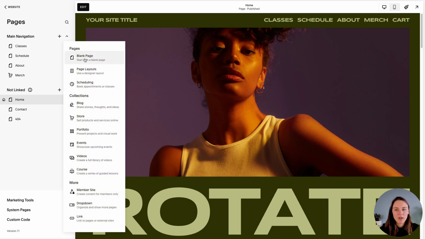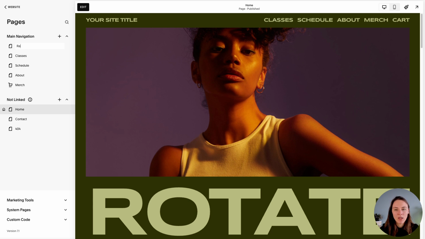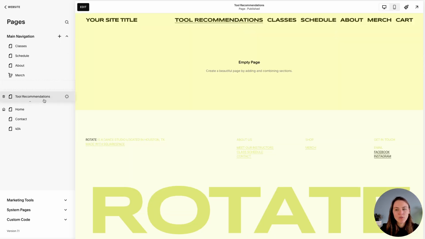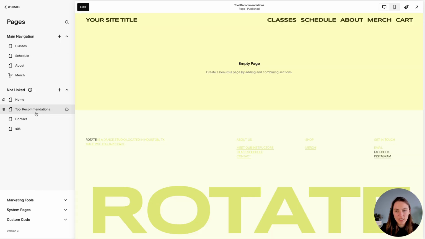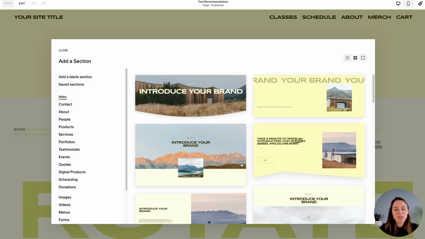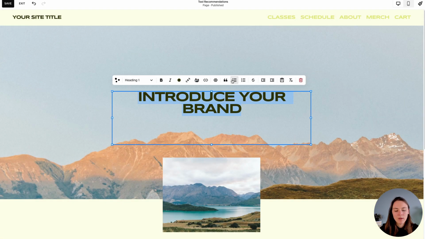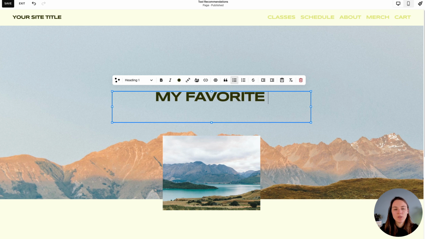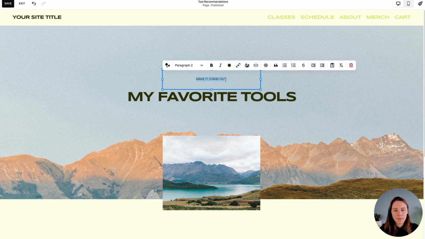I'm just going to start with a blank page and call it resources, or you can also call it tool recommendations if it's tools that you recommend, or if you have affiliate links for fashion faves or whatever, you can put it here. I'm just going to call it tool recommendations and put it into the not linked area. Then what you want to do is add some sections. Let's just say my favorite tools, the best of the best.